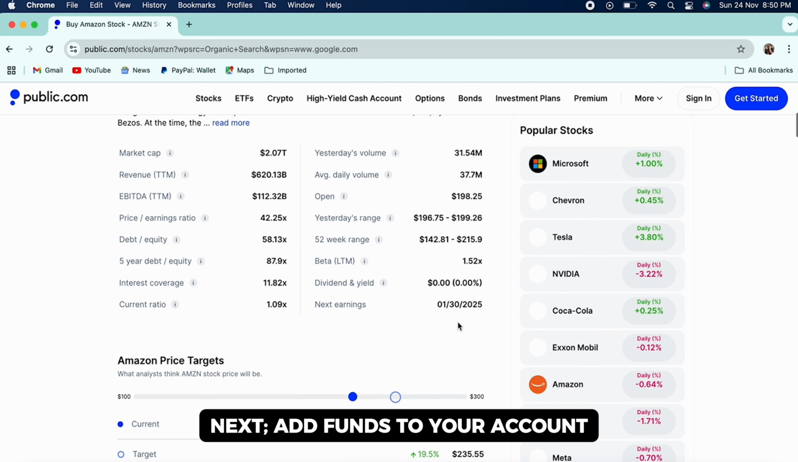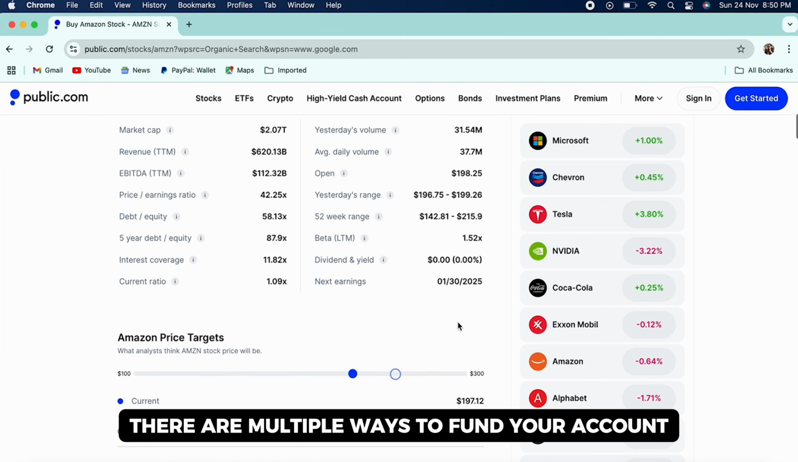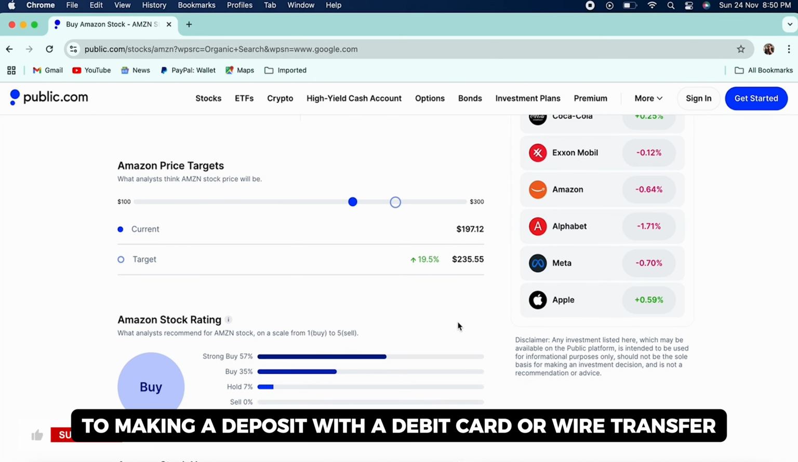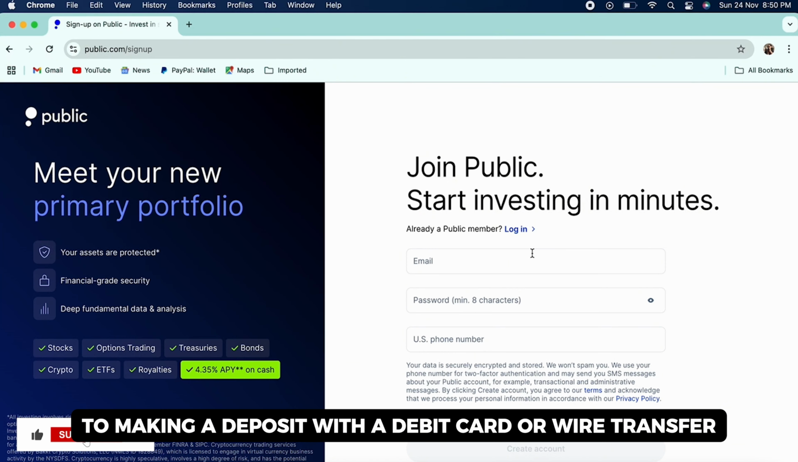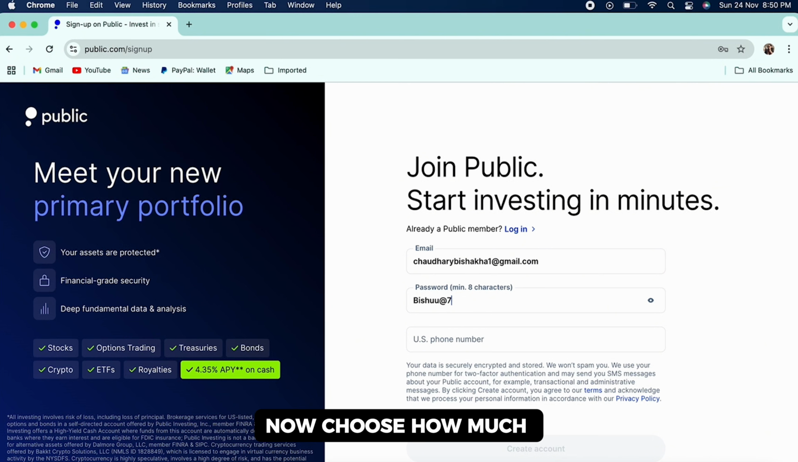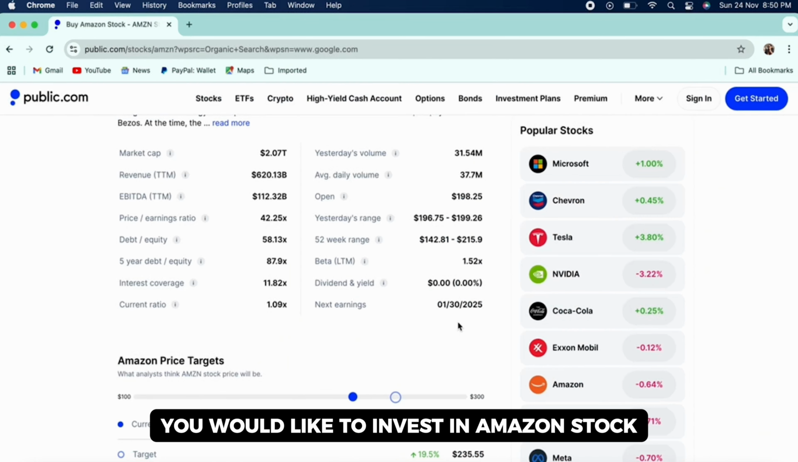Next, add funds to your account. There are multiple ways to fund your account, such as linking a bank account or making a deposit with a debit card or wire transfer. Now, choose how much you would like to invest in Amazon stock.